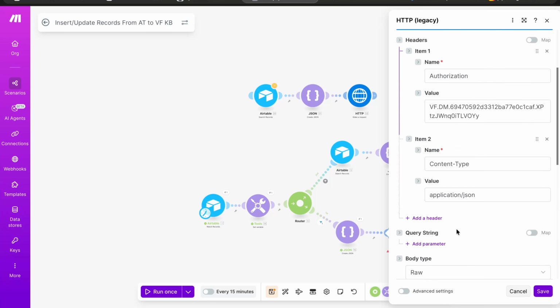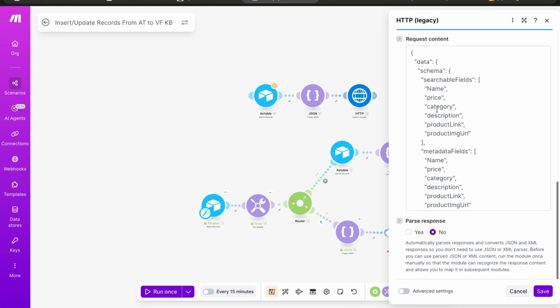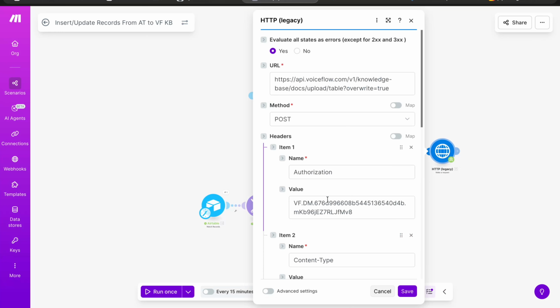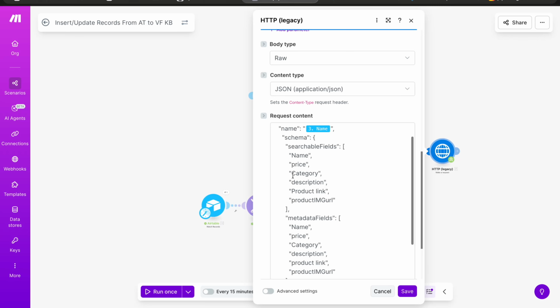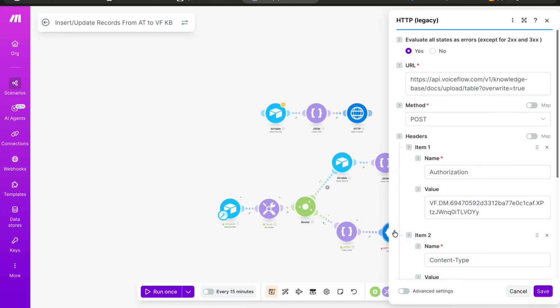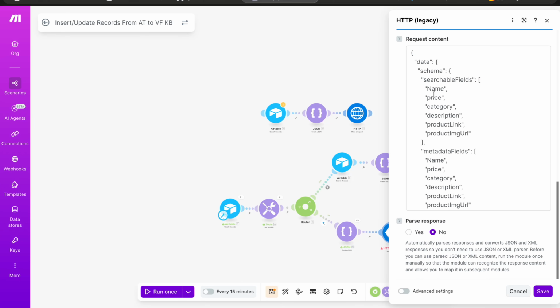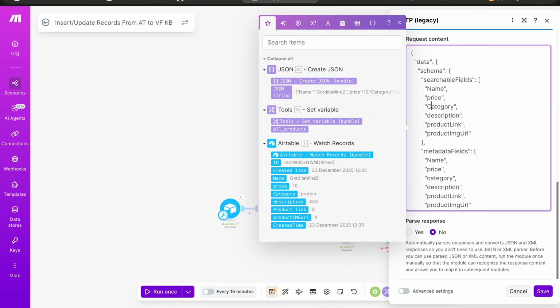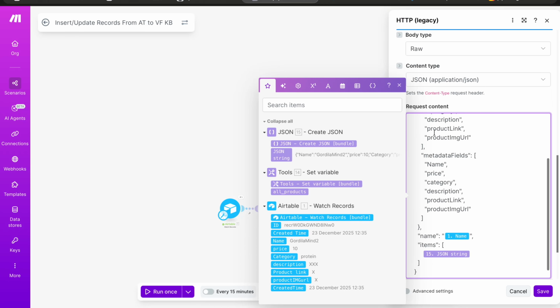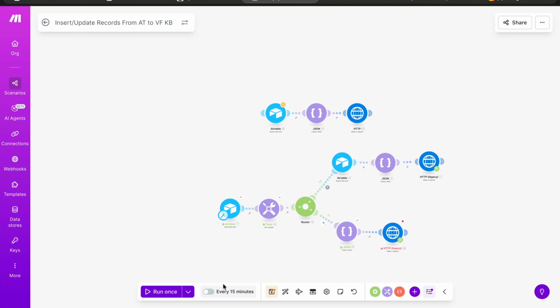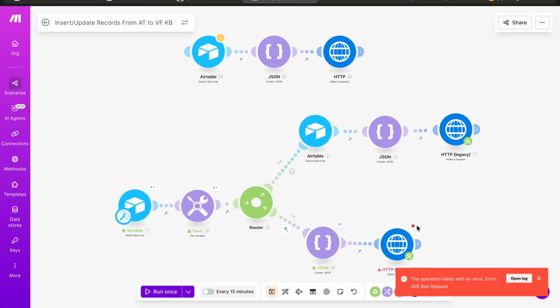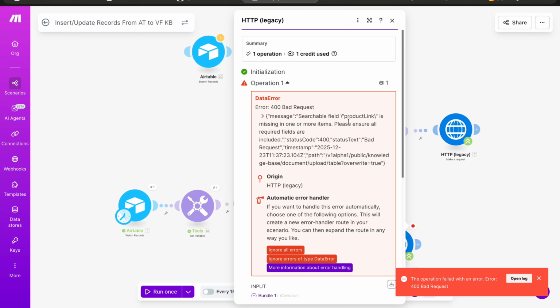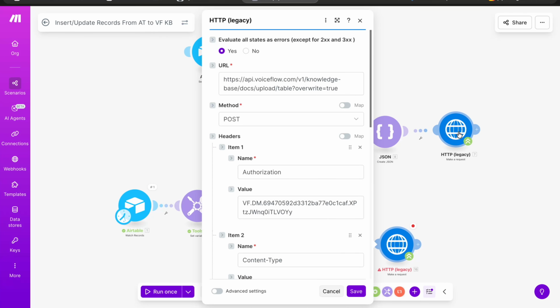Alright, so if we look here, what do we have? We have category. What do we have here? Category with big C. Here we have small c, I believe. Yep, so even these big or small letters are making a huge difference. So let me run it again. Again, we have a problem. Product link is not findable.